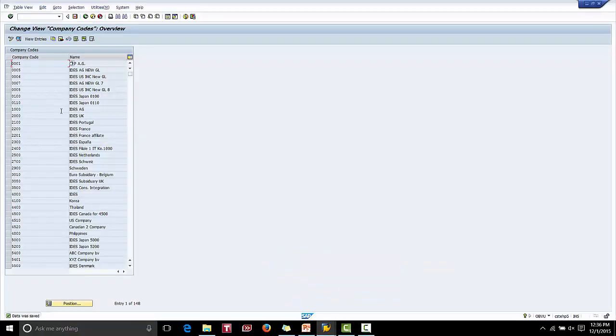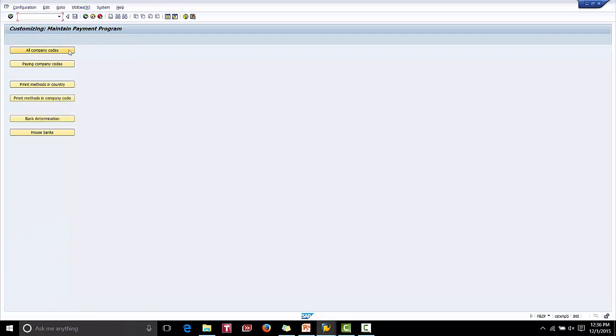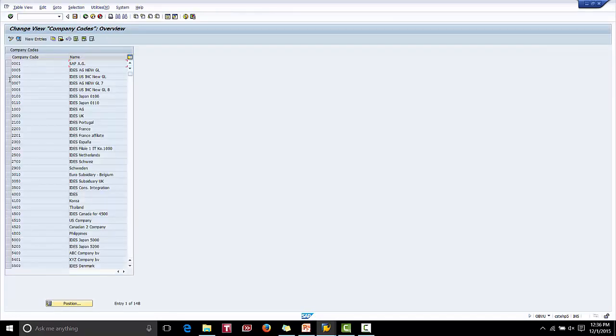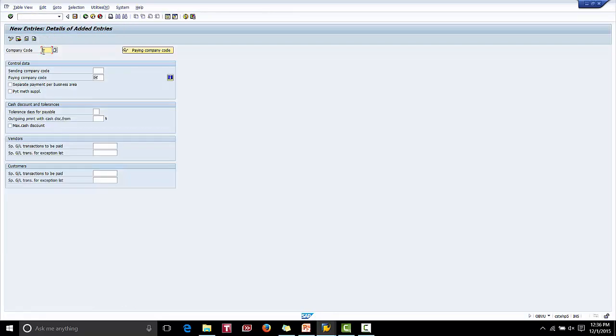Logging into SAP, transaction code FBZP, click the All Company Codes tab. Click the New Entries button. Company code: in this field, we have to enter the company code which is going to make the payment, or the company code for which the payment program configuration is being done. In our case, it is 3000.